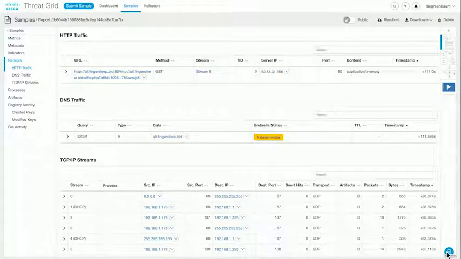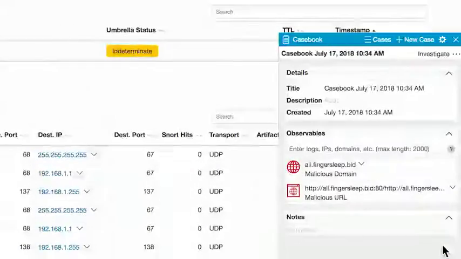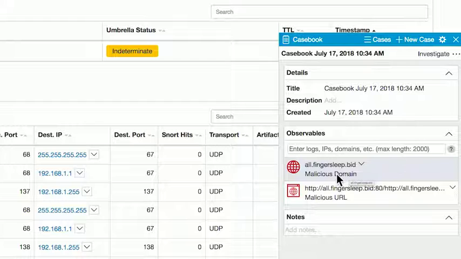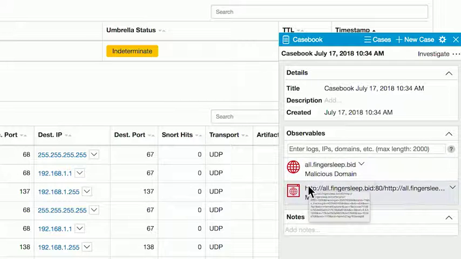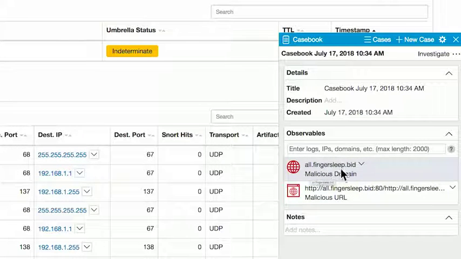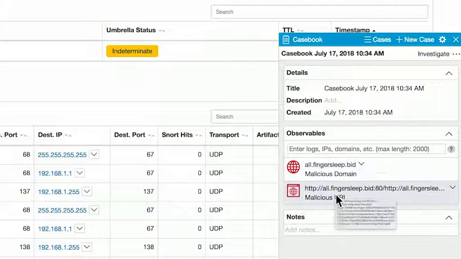And if we click on the casebook icon here in the bottom right, we see our casebook with these two items both already looked up in the various reputation engines and threat intelligence sources that I have configured in my visibility account. We can see that the domain is known to be malicious. We can see that the URL is known to be malicious.